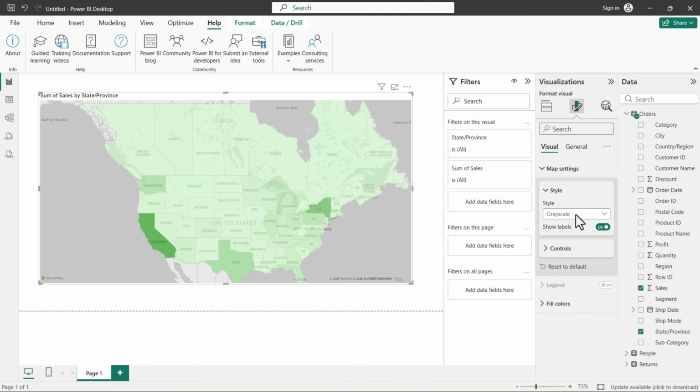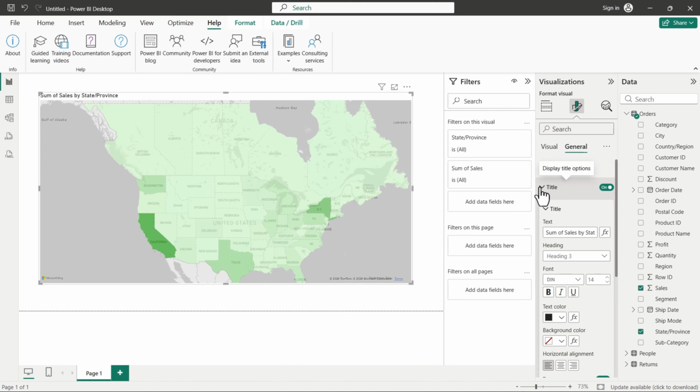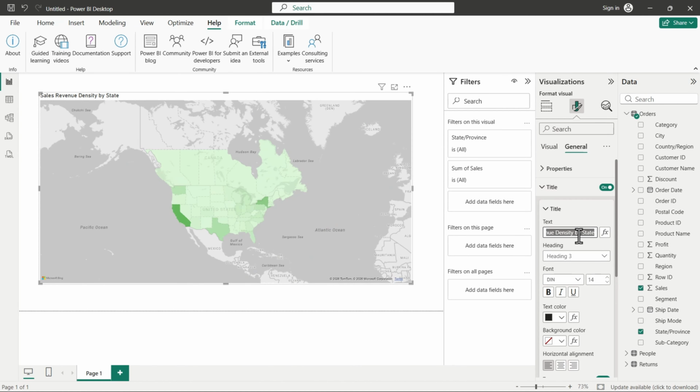Once you've set that, switch over to the General tab at the top. Expand Title, and let's update this to Sales Revenue Density by State. And there you have it. You now have a dynamic, presentation-ready filled map in Power BI.